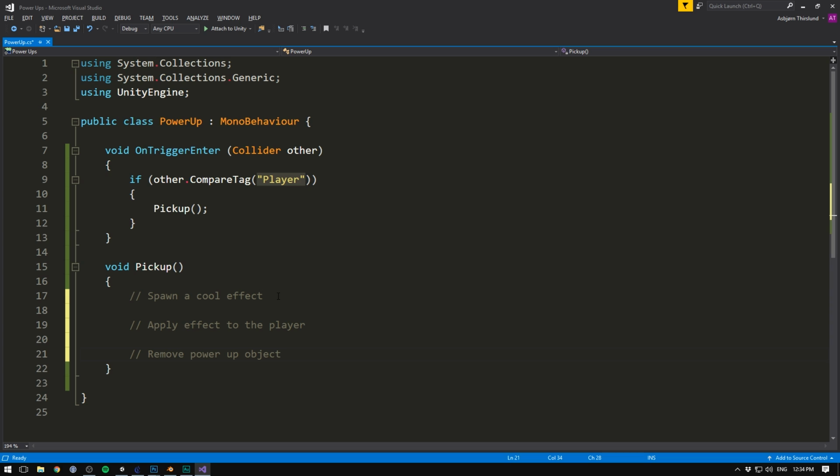It's the exact same method we used when creating a hand grenade. If you haven't checked out that video, I definitely recommend you do. To remove the power-up object, we simply call Destroy and we input gameObject, which means the power-up itself.